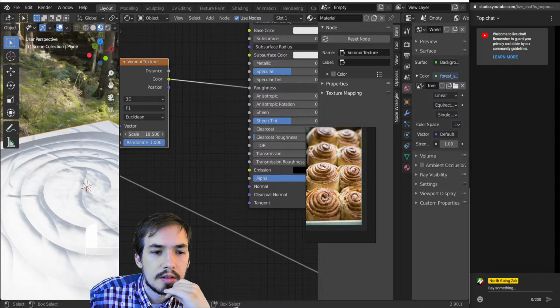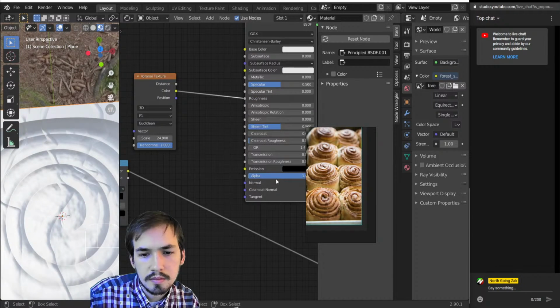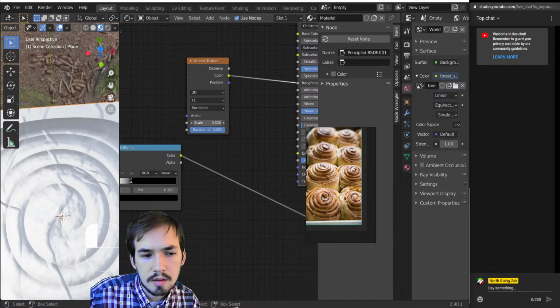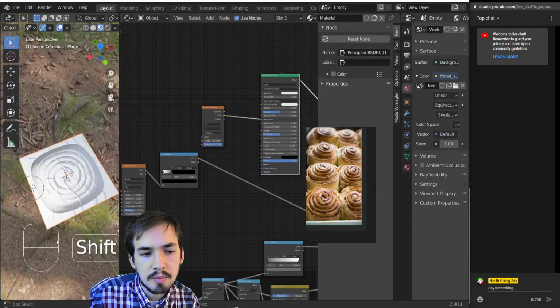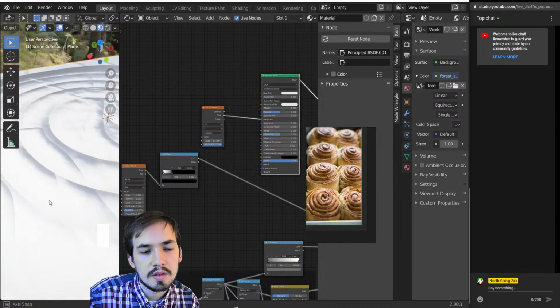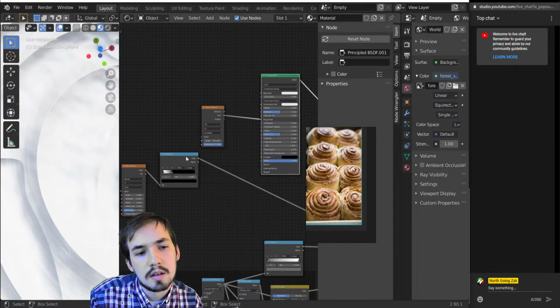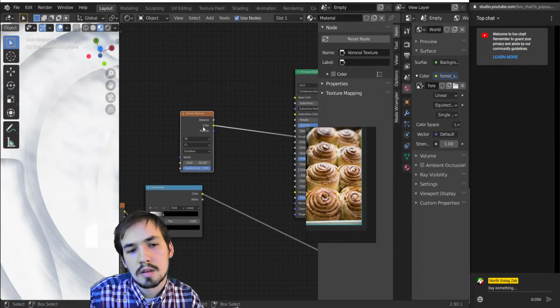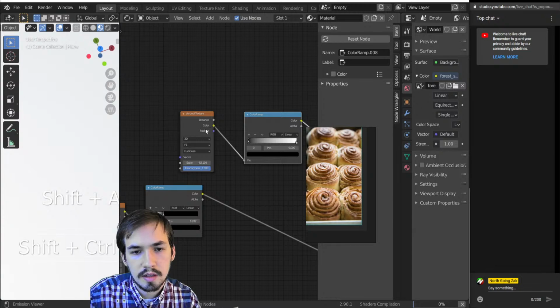Yeah, so this is in the output. Oh, and the bump here is just from the displacement. Even though there's nothing in the bump node, it's showing that because displacement doesn't work in EEVEE. And right now the color is just random color IDs.